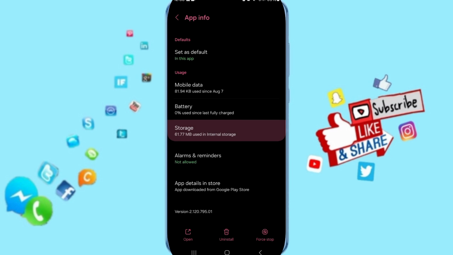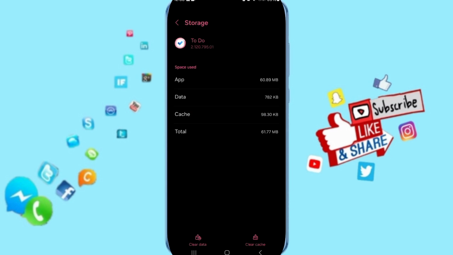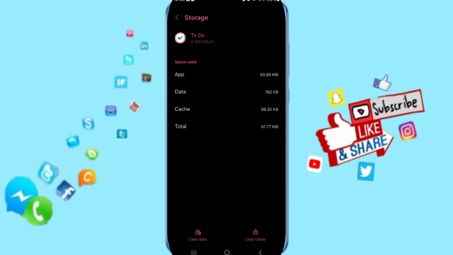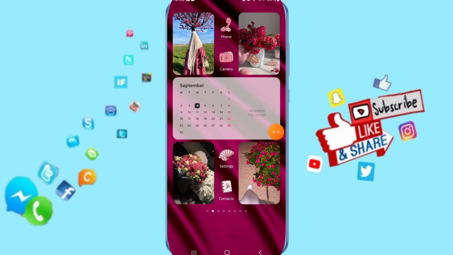After that you'll enter the storage window. Here you can click on clear cache. In the end you can turn off your phone and wait a moment to turn it on again.